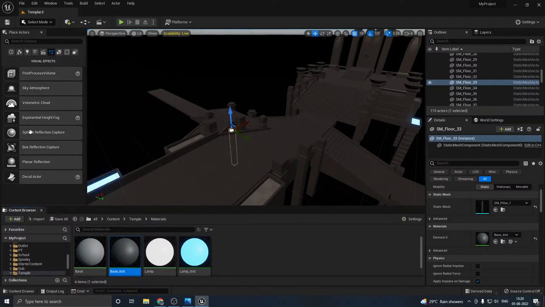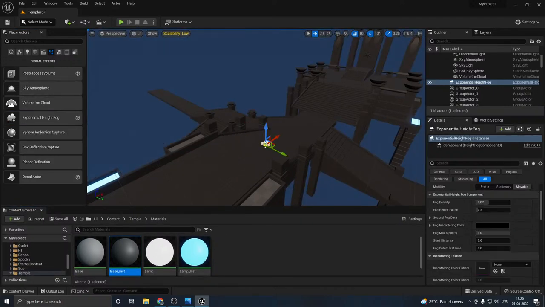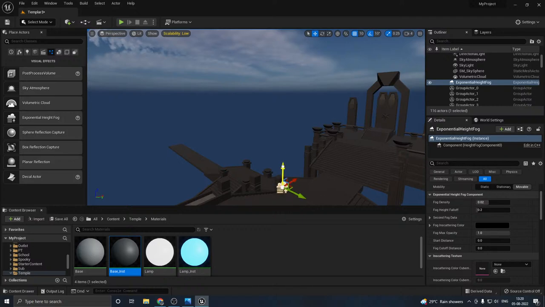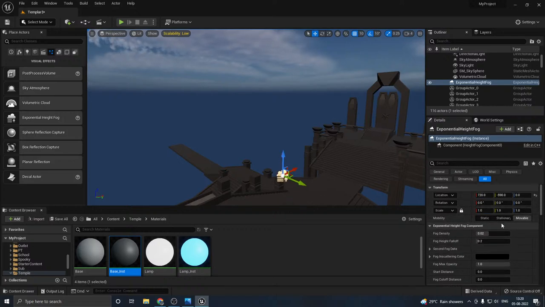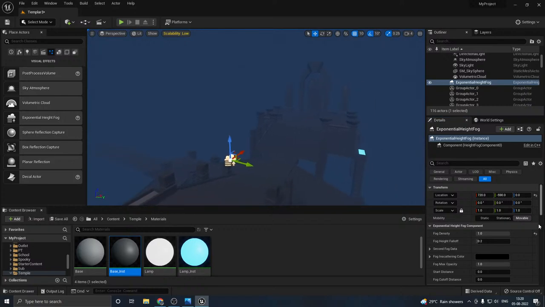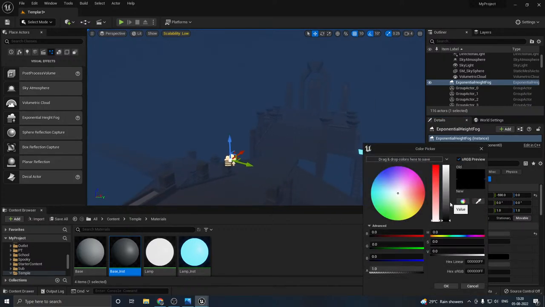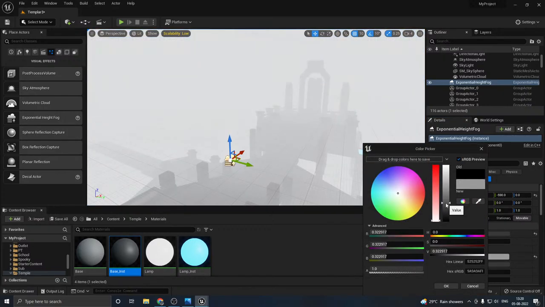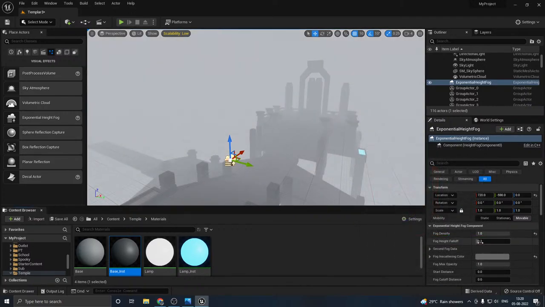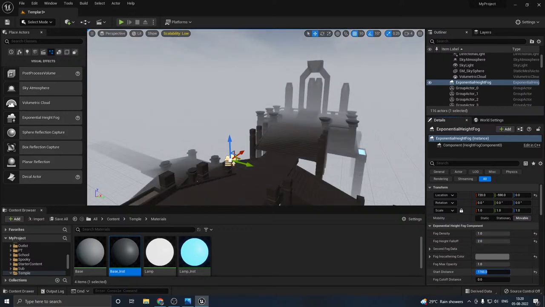Okay, now I'm going to add this fog. Change the density to 1 and the color to, change the height falloff and the start distance.